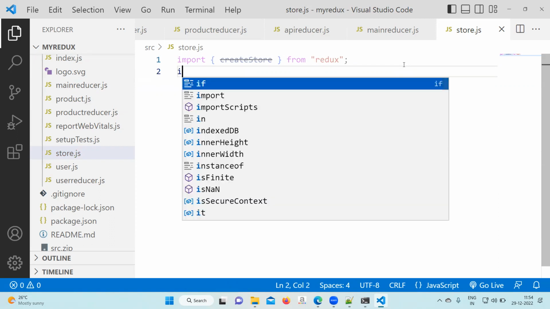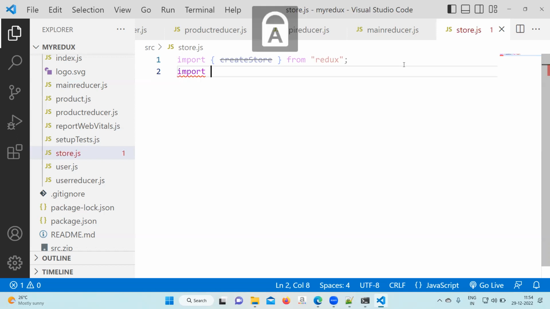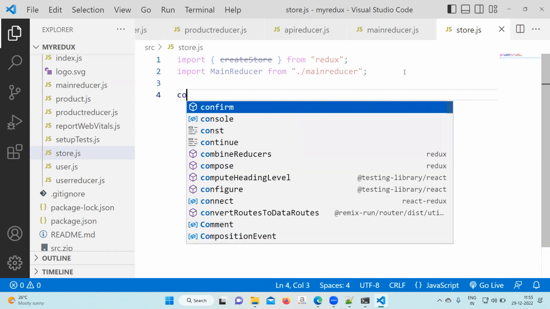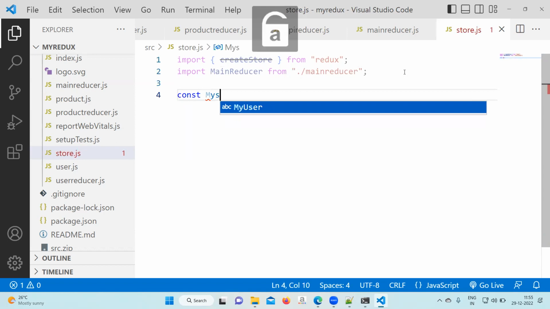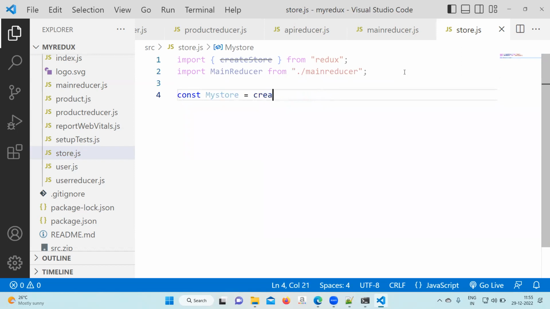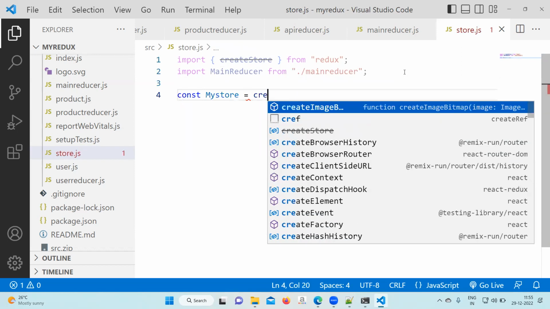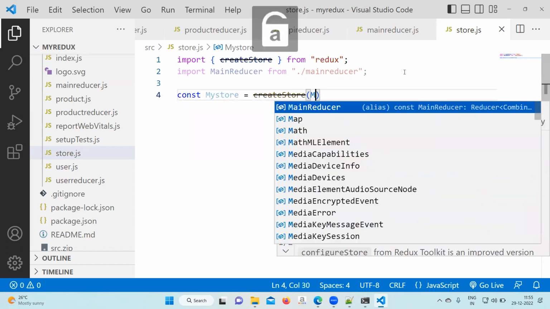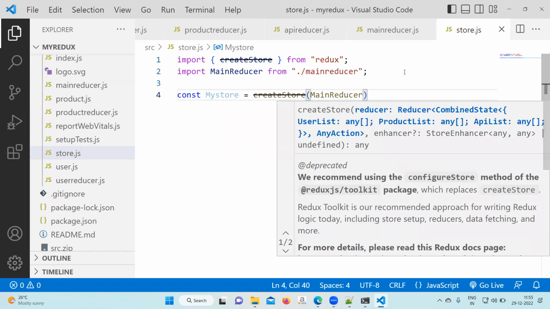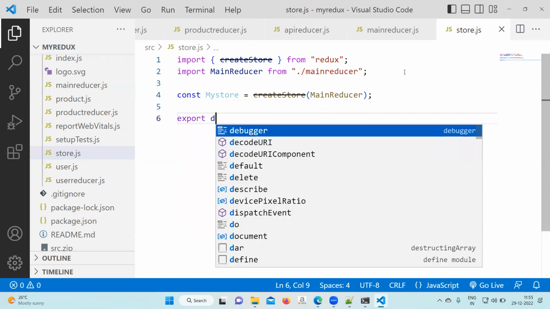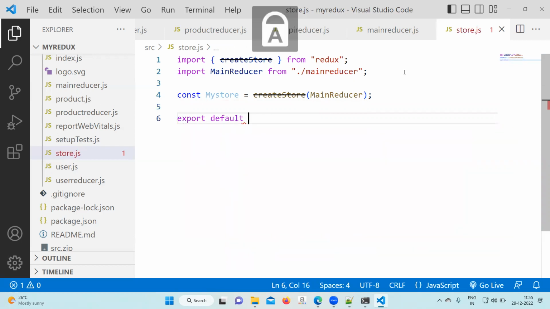Next, after that, import main reducer from the main reducer.js file. Next, const my store equal to createStore. Inside that, you will pass main reducer. Next, export default my store.